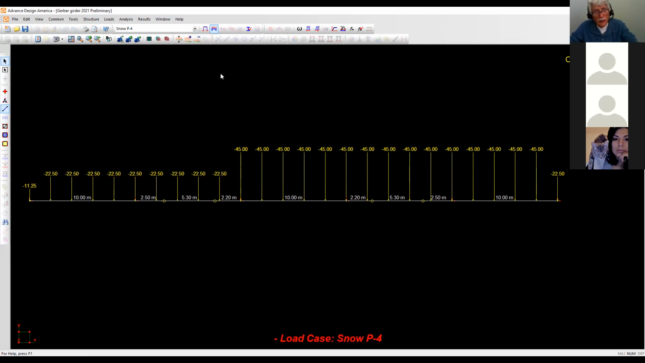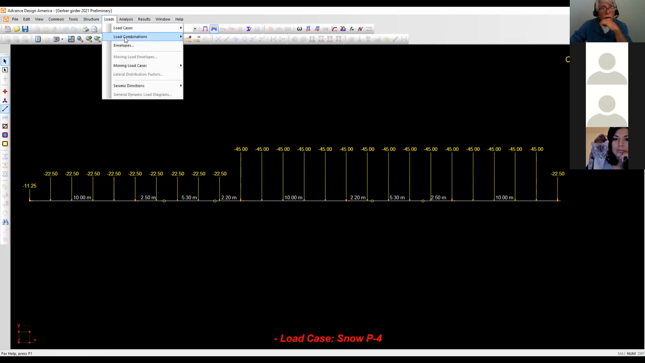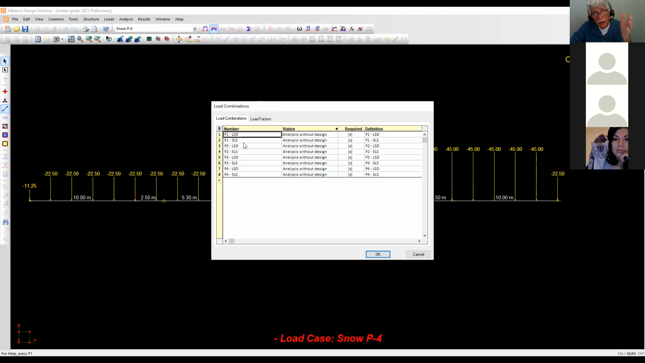Okay, and then once you've finished all your loading for your superimposed dead load, your P1, your P2, your P3, and your P4, then you're ready to tell the program how to combine these loads. You're going to go to load combination, and you put definitions, and of course this is okay. Call it ultimate limit states. Okay, ULS. I called it limit states design. I made a mistake. Doesn't matter.